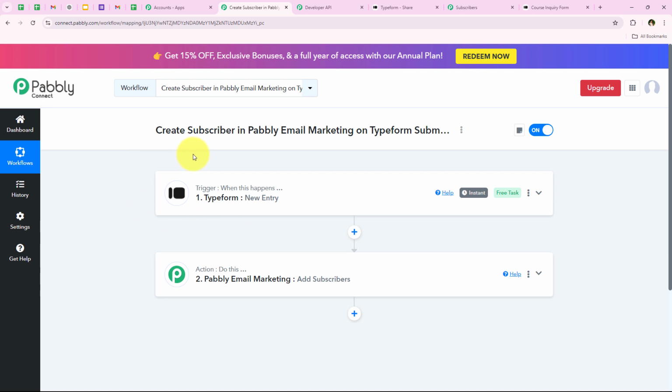So yes, with this we have successfully completed our workflow, and I'll just summarize this workflow for you once. So for the trigger application, we selected Typeform. For the trigger event, we selected new entry. For the action application, we selected Pabbly email marketing, and then for the action event, we selected add subscribers because I wanted that as soon as a new form is submitted or a new entry is made in my Typeform account, automatically with the help of these same details, a new subscriber should be created in my Pabbly email marketing too.